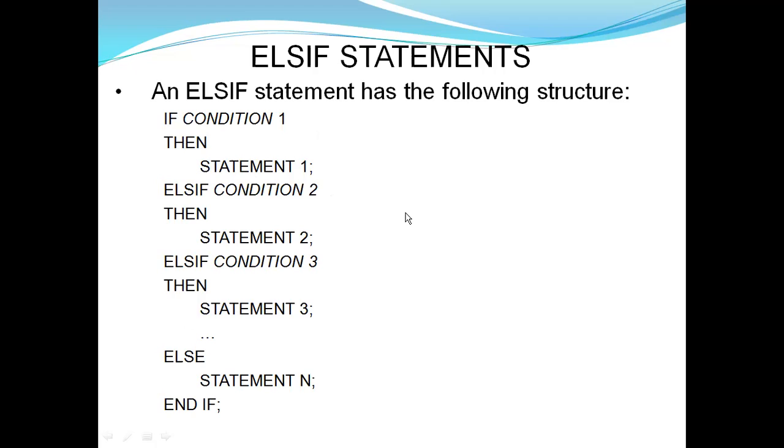So, the ELSIF condition. Everybody knows very well that you can add n number of conditions and go ahead. Instead of ELSE, you have to keep on using ELSIF. So ELSIF is nothing but an IF under the IF. If condition 1, then statement 1; ELSIF condition 2. If this condition is false, it will go here. If this is false, it will go here. If this is true, the rest will not be checked. Directly it will go to the end.